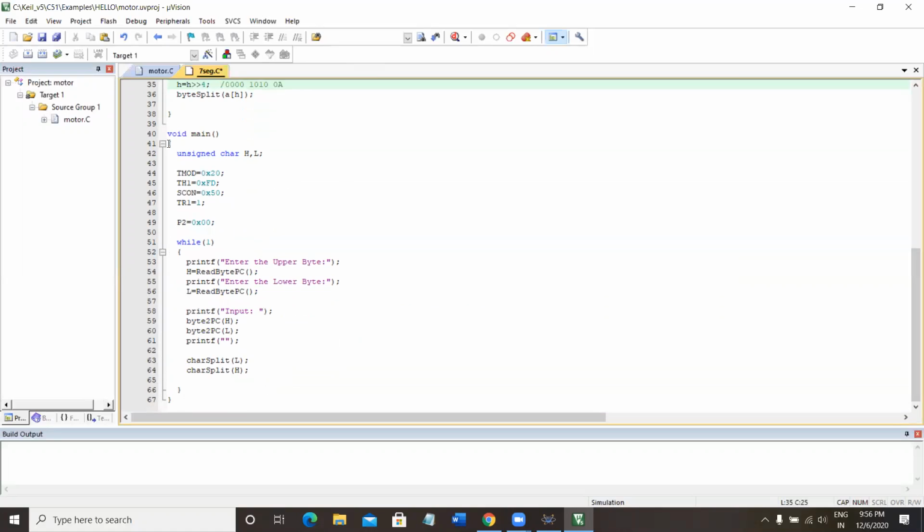In the main, we have declared two variables of unsigned char data type, H and L. H is for storing the upper byte, and L is for storing the lower byte. These are the declarations that we had in all our programs. We set P2 equal to 0x00, which is the output configuration mode, and we enter the while always-true loop.